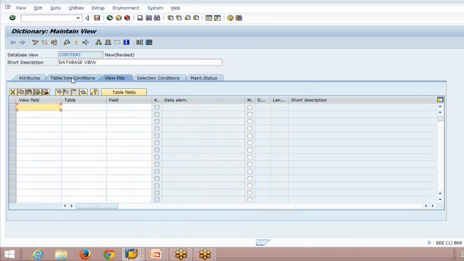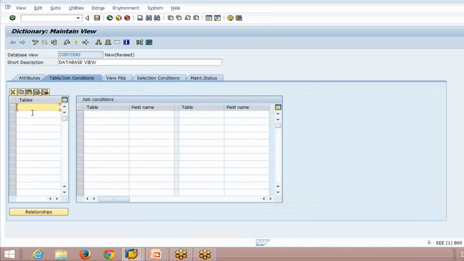First of all, I am going to choose this table or join conditions. Now I am going to provide the table names here. The first table name is MARA, I have given here. Now I am trying to establish a relationship among MARA, MARC and MARD. Just choose this MARA and click on relationships push button.